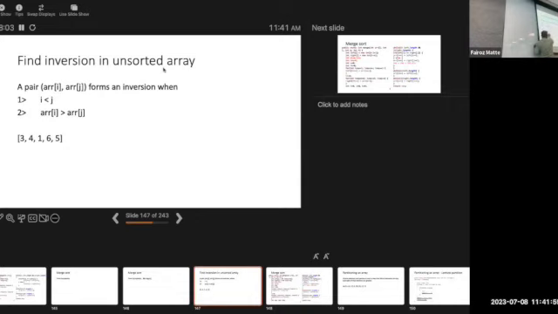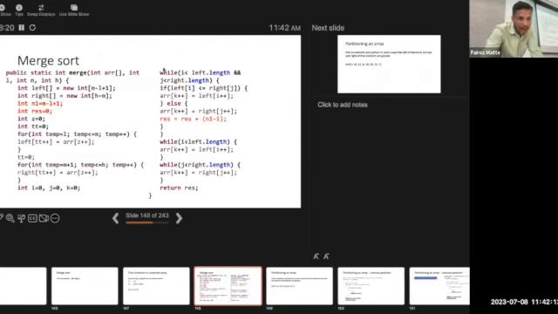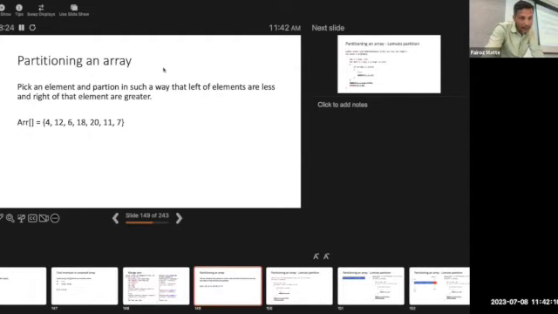Yeah, this is still fine, correct? This is not fine, so this is inverted. So you have to find an inversion in an array. If there is any inversion, you have to find it. In an unsorted array, you will find that for sure. Using merge sort only you can do it. Looks like that. Partitioning in an array: pick an element and partition.